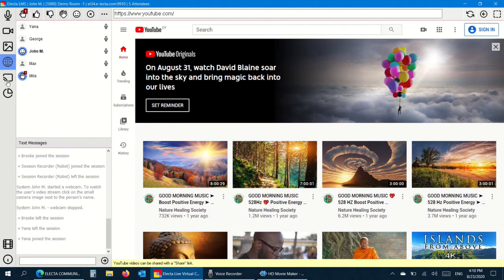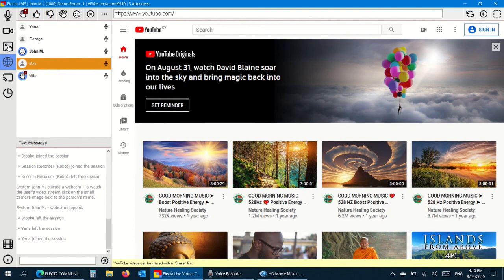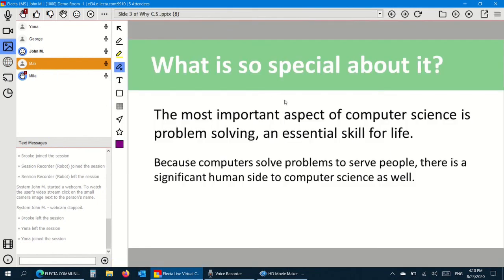From here, you can start screen sharing. This allows your screen to be seen by all the users in the live session. Apart from only you navigating on your own screen, you can also give remote control to one of your attendees. To stop screen sharing, you simply need to click onto the whiteboard button.